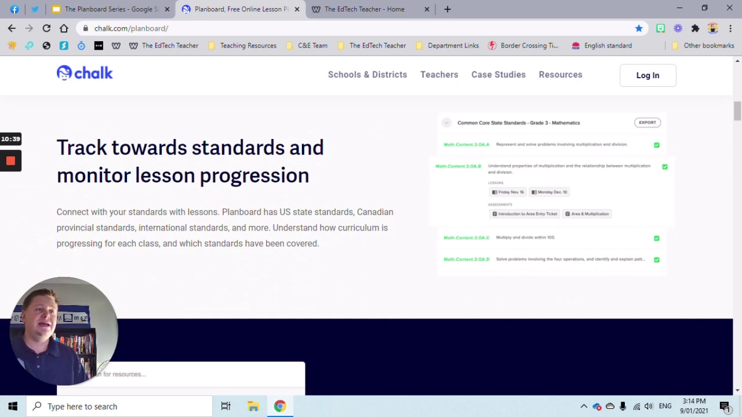You can track standards and monitor lesson progression. So as I said, if you want to go and have a look at standards or outcomes, you can do that. Now it does say here that Planboard has US state standards, Canadian, and it does have some international, but you can also add your own, which I will show you when we get to that lesson as well. So you can keep a track of those outcomes, those standards, whatever your particular context uses to make sure that you're meeting those requirements for your students.